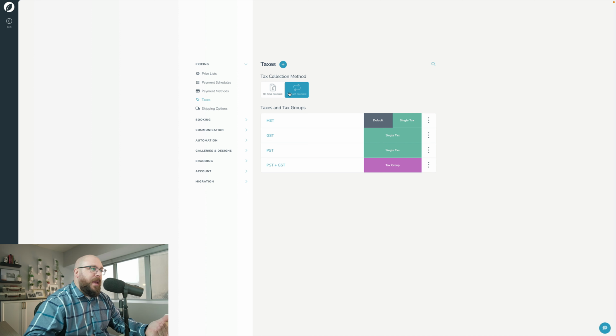This is a bookkeeping discussion and conversation. I recommend having it with your bookkeeper or your accountant to see which makes sense for you, but both options are there for you. And that's how you set up and configure your taxes here in Sprout Studio.